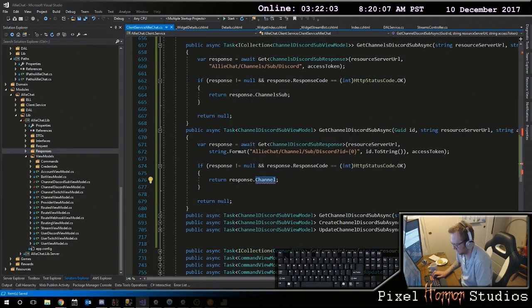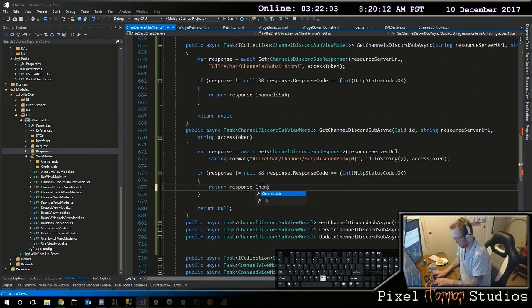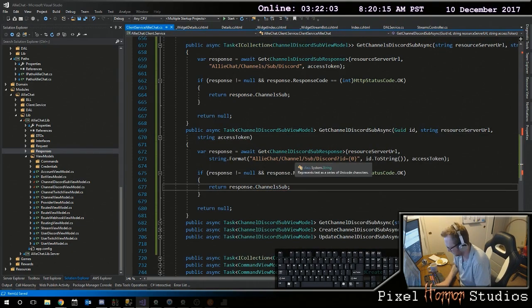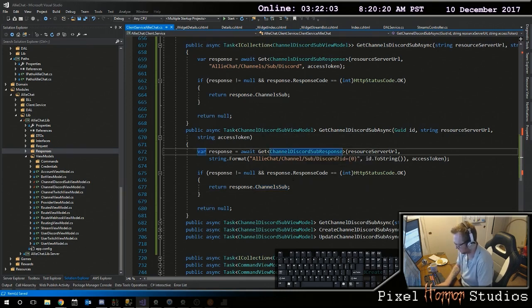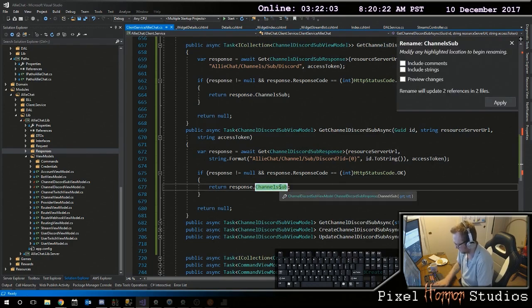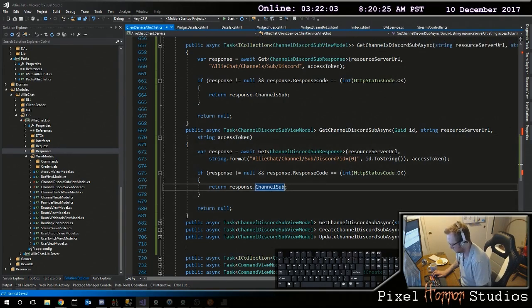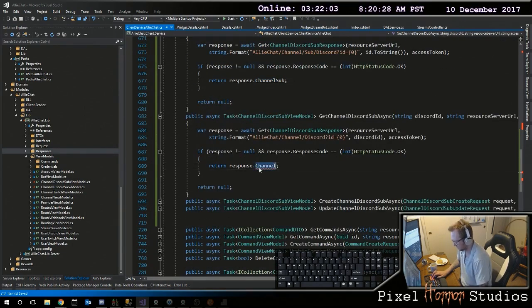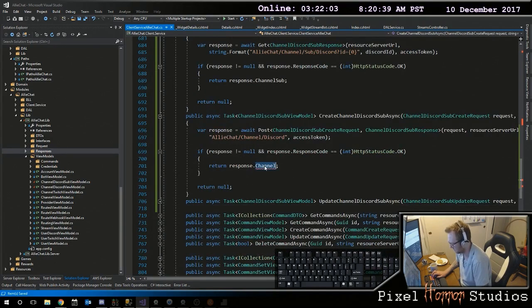Channel sub, get channel sub here, ID, that looks fine. This needs to be channel Discord sub view model, channel Discord sub response, channel sub. Same thing here. Channel sub, sub that goes there. Same thing here. Channel sub create request, channel Discord sub response.